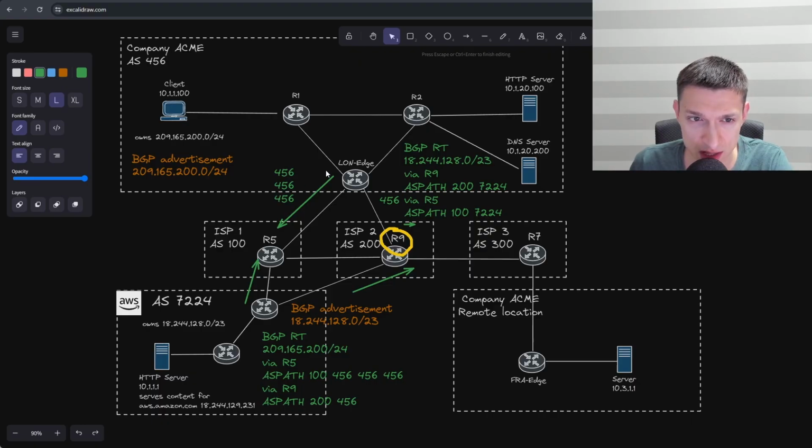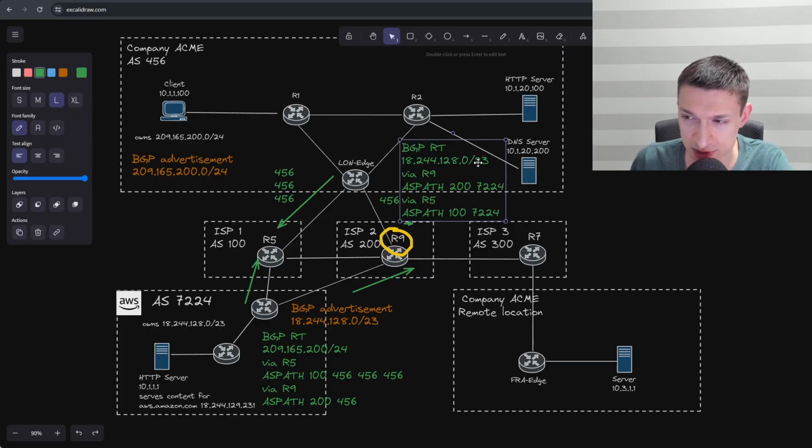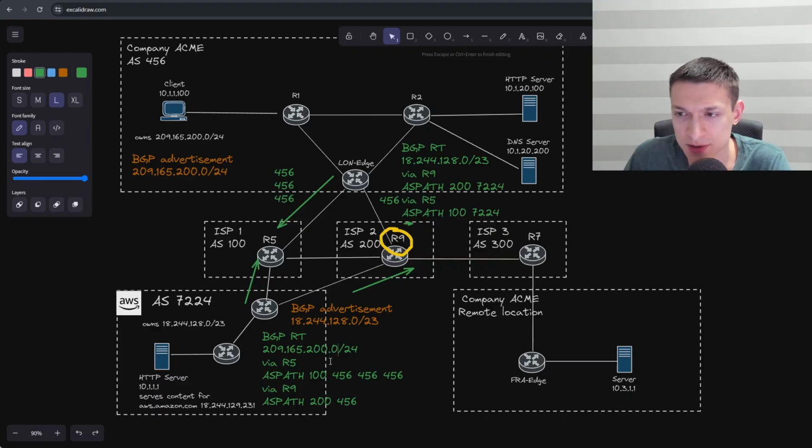As the end result of this BGP advertisement, London Edge will install a route towards 18.244.128.0/23 via, let's say, router 5. And then the Amazon router will install a route to 209.165.200.0/24 in its routing table via some neighbor as well. Okay, great. Now the border router in Acme company will know about Amazon prefixes, and Amazon border routers will know about Acme company prefixes. That's great.